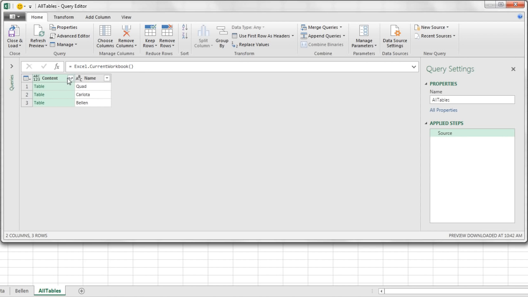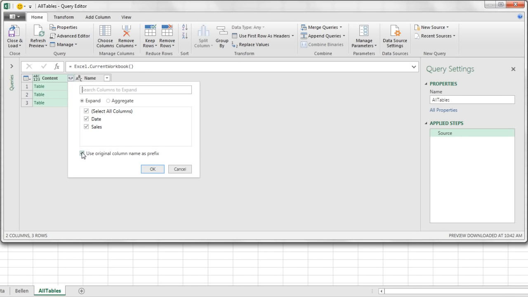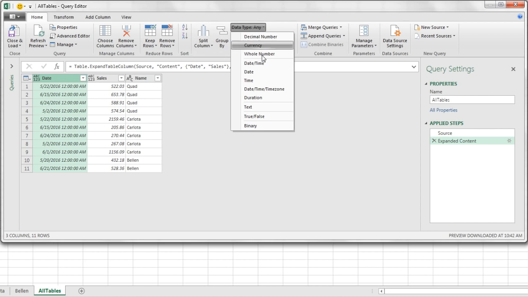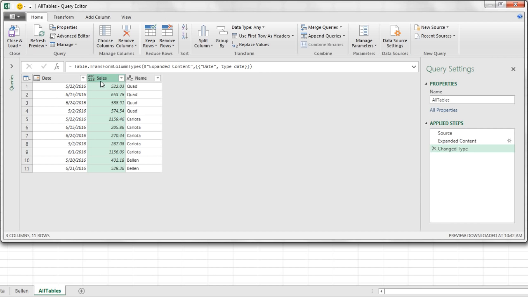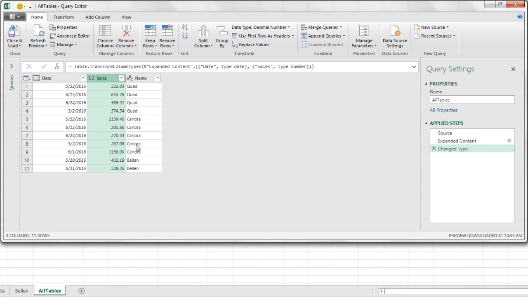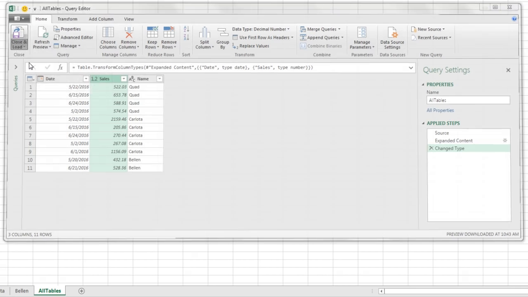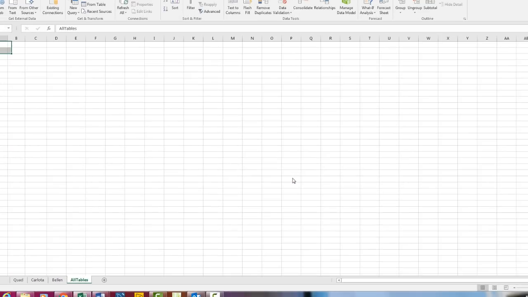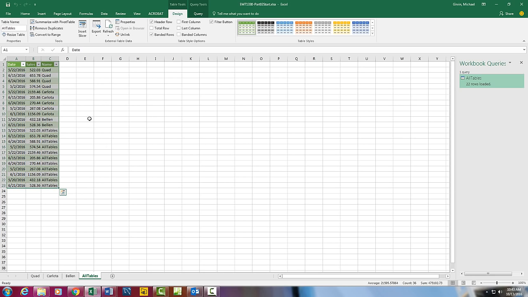Now I'm going to come to the Content column, click Expand. Uncheck Use Original Column Names as Prefix, click OK. Select the Date column, come up to Data Type, and select Date. Sales, Data Type, Decimal Number. Now we're ready to load this table. So we come up to the Home ribbon, Close and Load to. We want it in a table this time. On this existing sheet, A1 is fine. Click Load. And look at that. It loaded all tables.